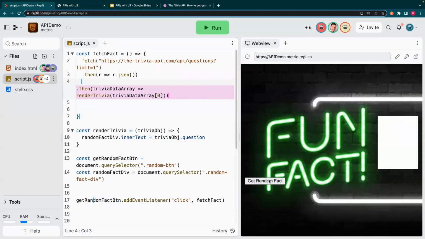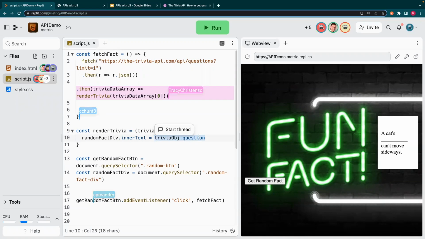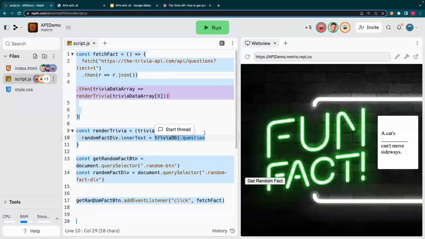But now, when I click on get random fact, I have a cat's blank can't move sideways. I'm getting that question that was originally supposed to show up, thanks to this dot question piece. Now, obviously, we don't want to show only our question. We want to show the answer there too, because we want a fun trivia question. Maybe we're in charge of trivia nights at a bar. Maybe we want to help develop our skills in Jeopardy. Who knows? We're just trying to get all that information onto a single area in order to visualize it when we click on this button.